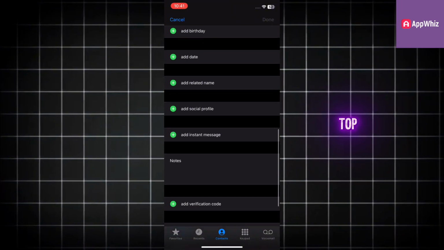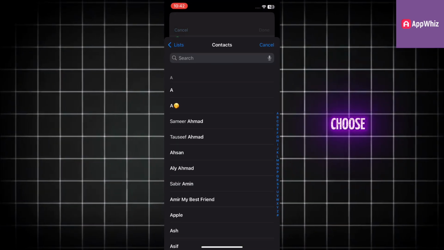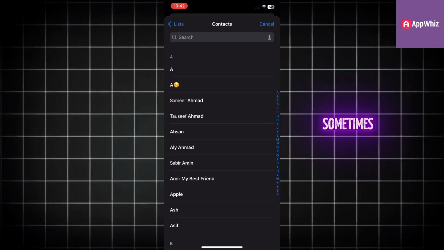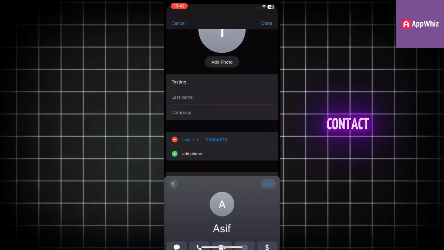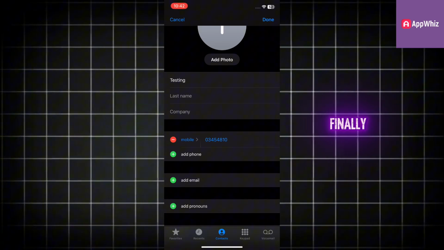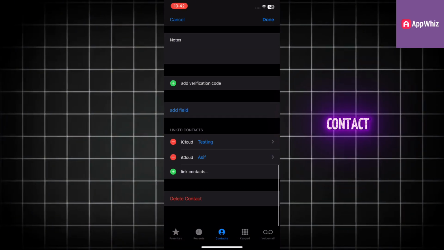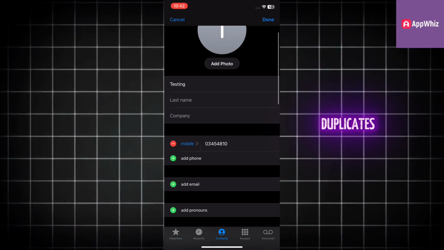Tap Edit in the top right corner. Scroll down and choose Link Contacts, sometimes shown as Link Contacts. Search and select the matching duplicate contact. Then tap Link. Finally, tap Done to save the merged contact. Repeat these steps for any other duplicates you find.